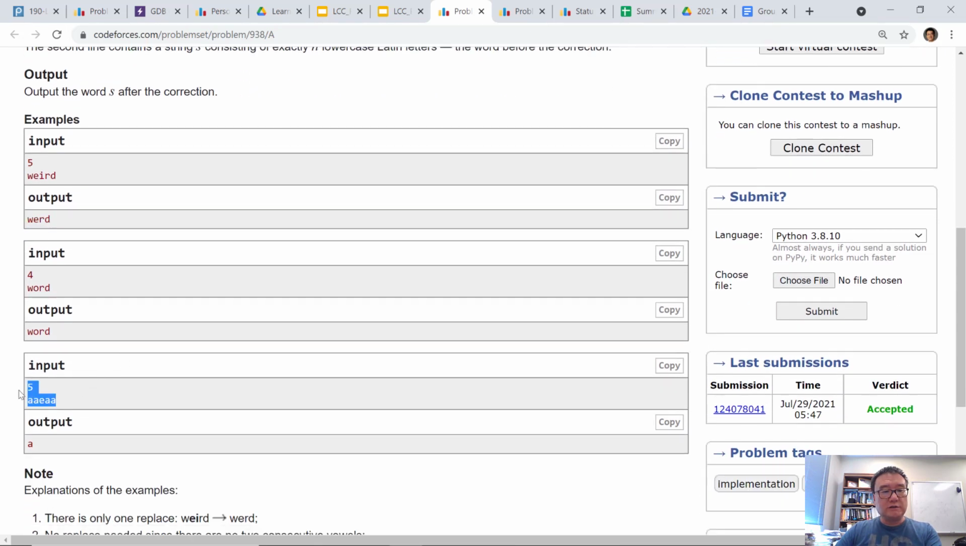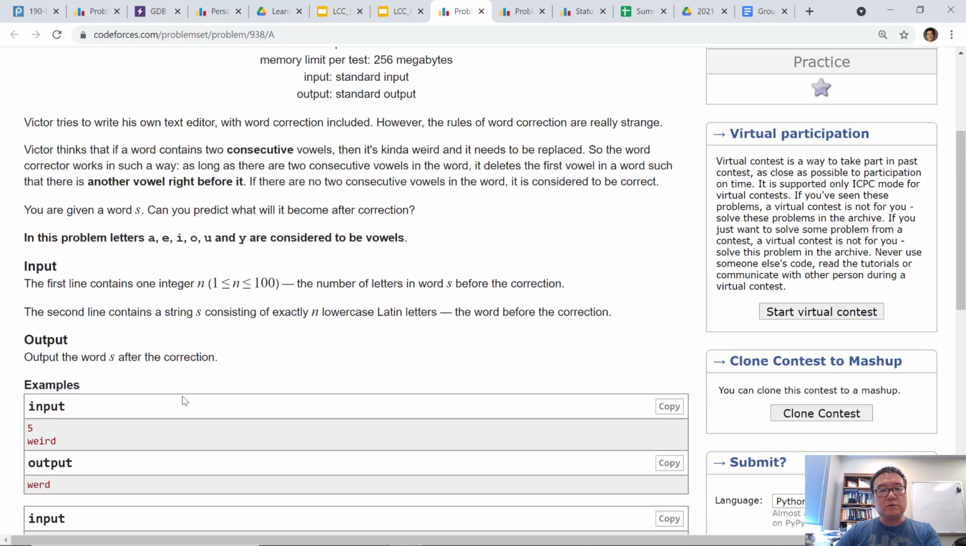So look at this last example. If we have AAEAA, then first we have this A, a vowel that appears after another vowel. So we delete this A, and it becomes AEAA. And then this E becomes a vowel that appears after another vowel. So we will delete this E. And then we have AAA, then the second A gets deleted. If we have AA, then the second A gets deleted, and we just have A in the end. So that's what we want.